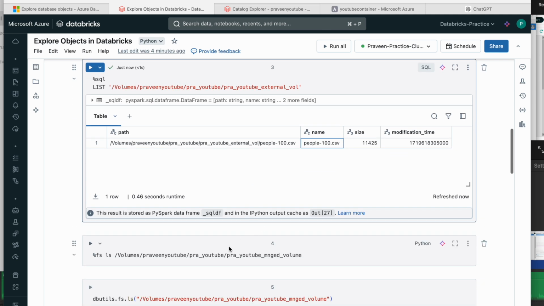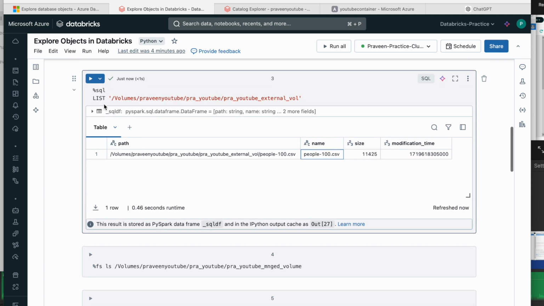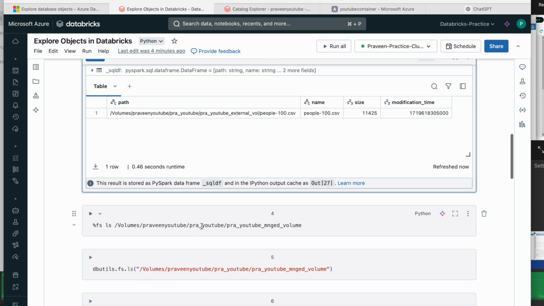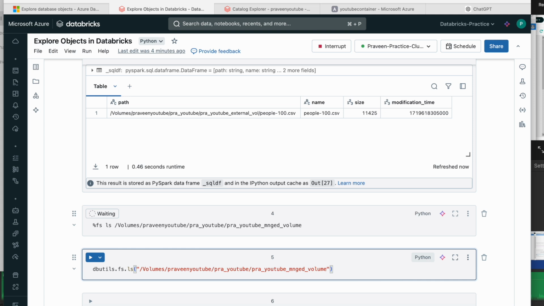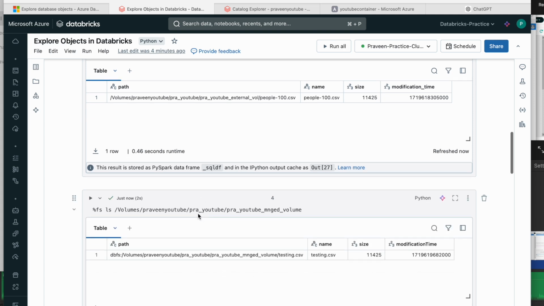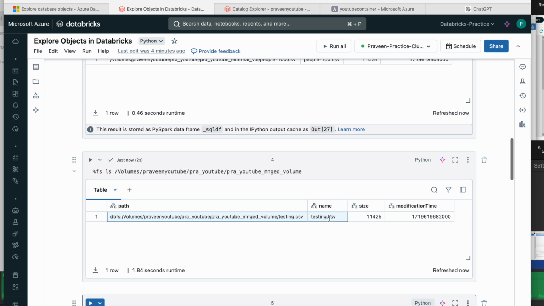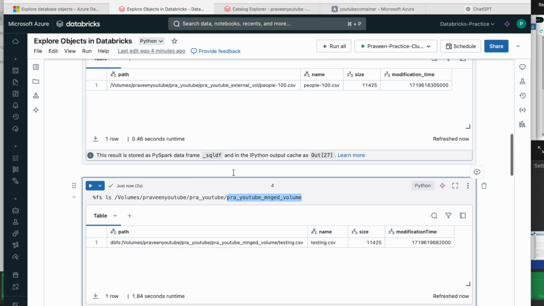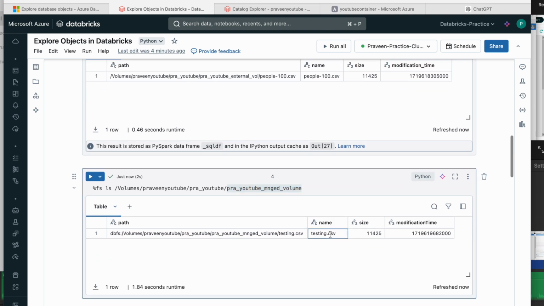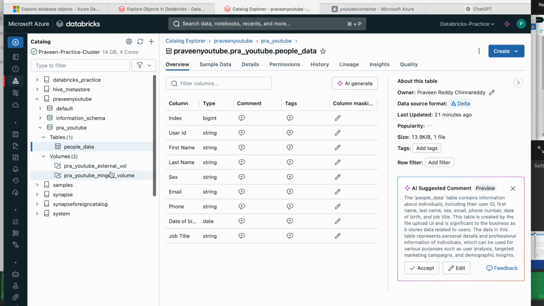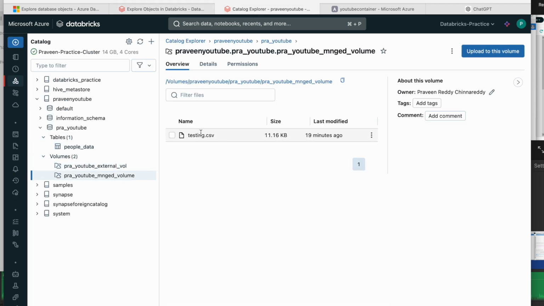A similar command we can use is the SQL command list, and we can also use the file system command to list anything inside the volume. If you see, it's listing the same. This is the managed volume I'm listing here, so it is listing testing.csv. If I go to Catalog Explorer, inside the managed volume, I have testing.csv.